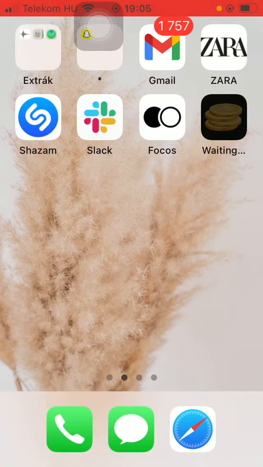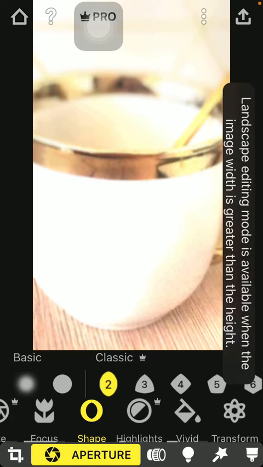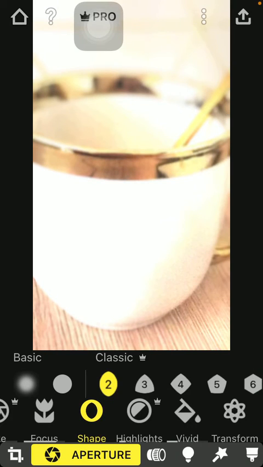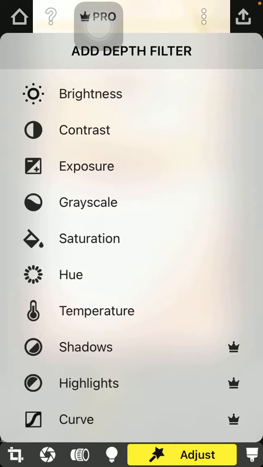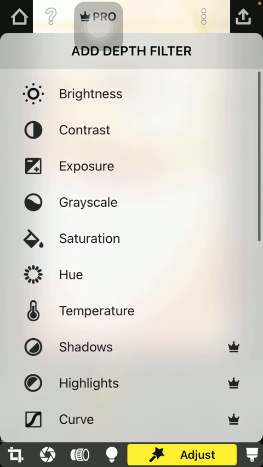So let's jump into it. First of all, open the application on your phone. Select the picture that you want to edit, and after that click on this magic wand icon down below, which is the adjustment section, and here you can find a bunch of adjustment options.